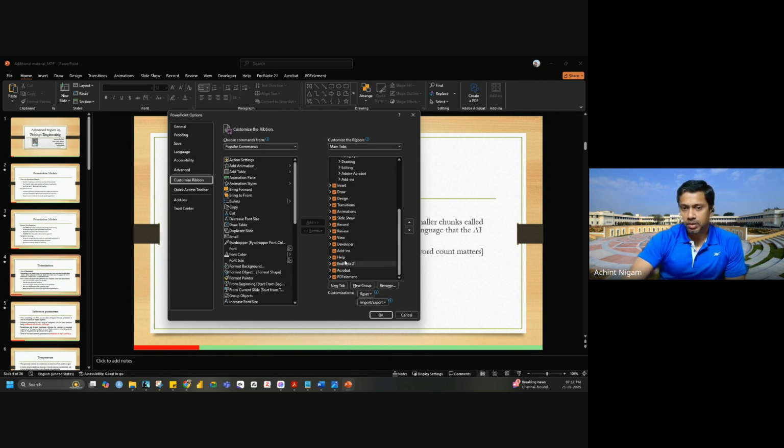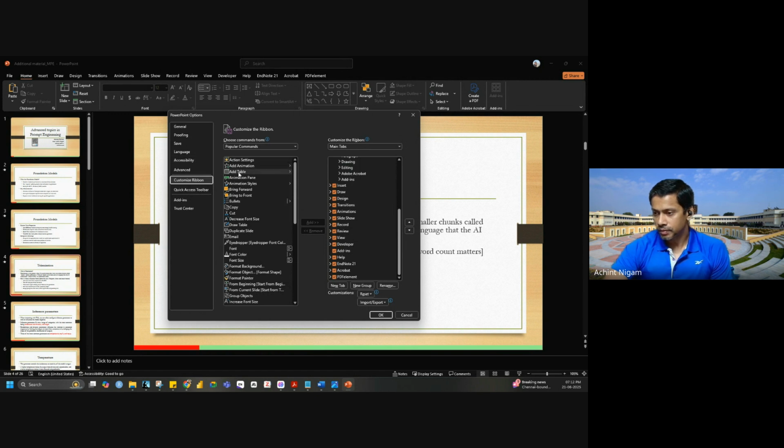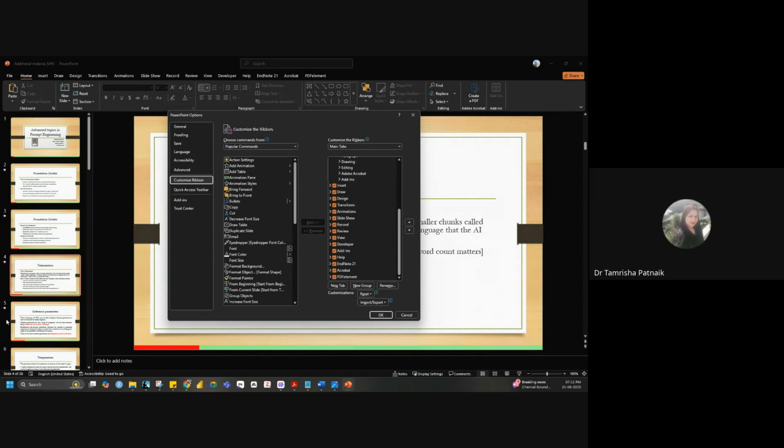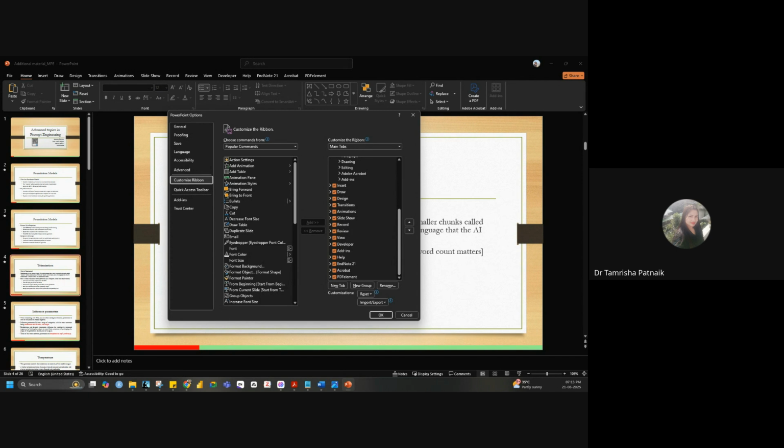Files option, customize ribbon. Find where developer is written. Those who are not having the tab, it will be unticked. Check it, click OK. You will get the developer tab. Arjunji, once you confirm, I will stop sharing my screen. Yeah, tell me. Sir, I didn't get it. Again, can you please repeat?